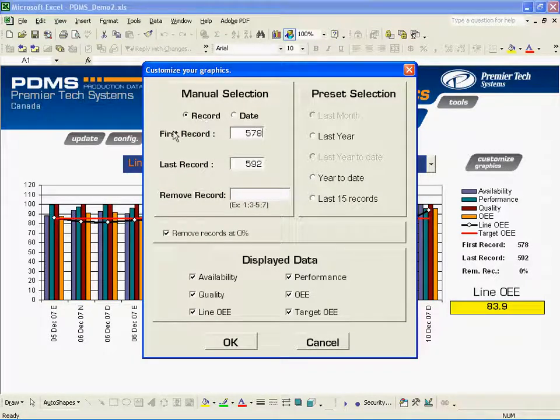You can manually select a record range or a date range, or you can use the preset section. These 2 sections will help you select the data to be used for calculations, but in the lower section you can decide which type of data you want displayed.